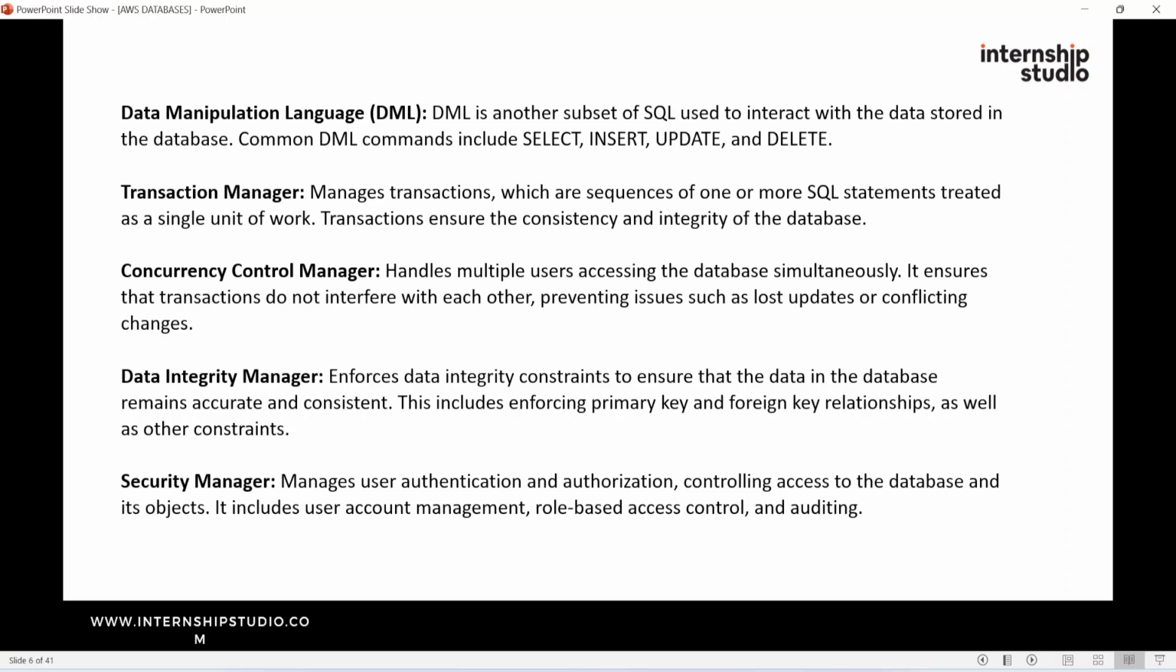The third component we have is the concurrency control manager. The concurrency control manager is like the library's reservation system. What it does is coordinate access to the resources. Resources in the library are the books. It prevents conflicts when multiple users try to access the same data simultaneously. Concurrency control is essential to maintain data consistency and integrity.